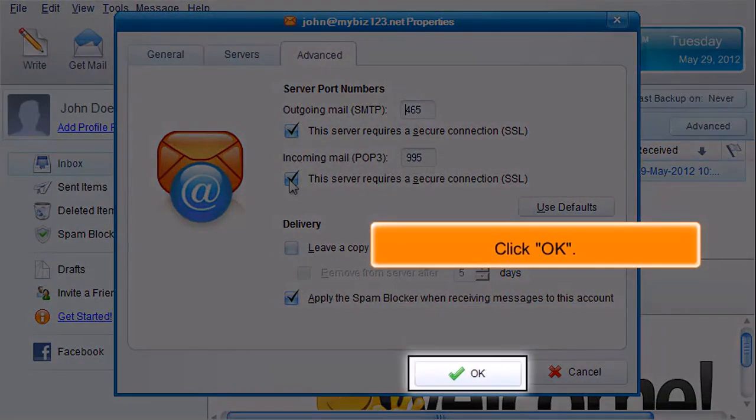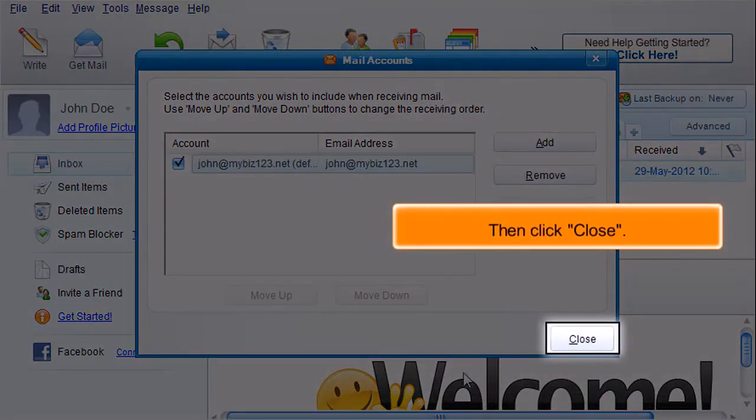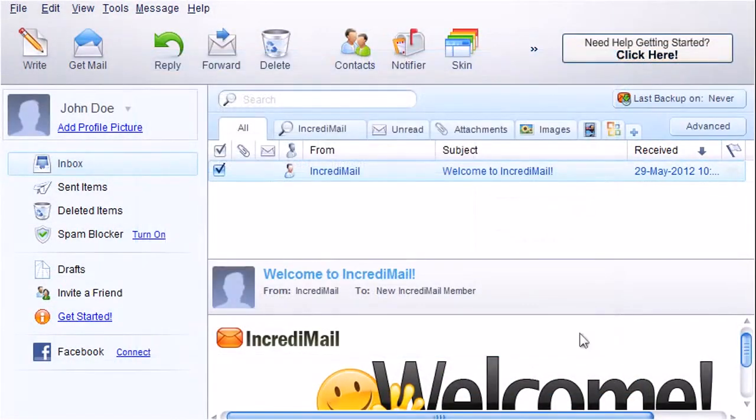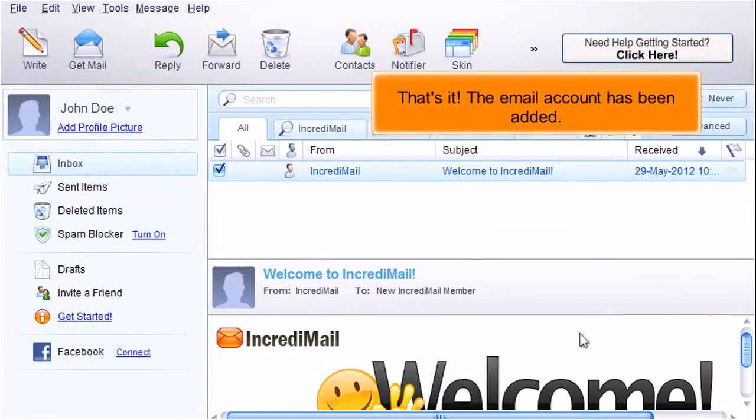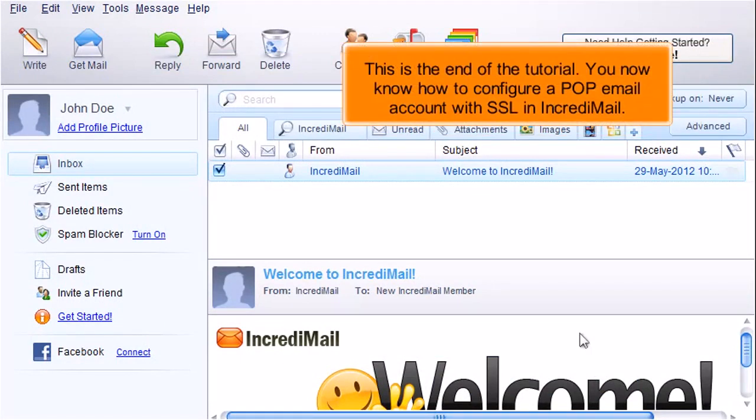Click OK. Then click Close. That's it! The email account has been added. This is the end of the tutorial. You now know how to configure a POP email account with SSL in IncrediMail.